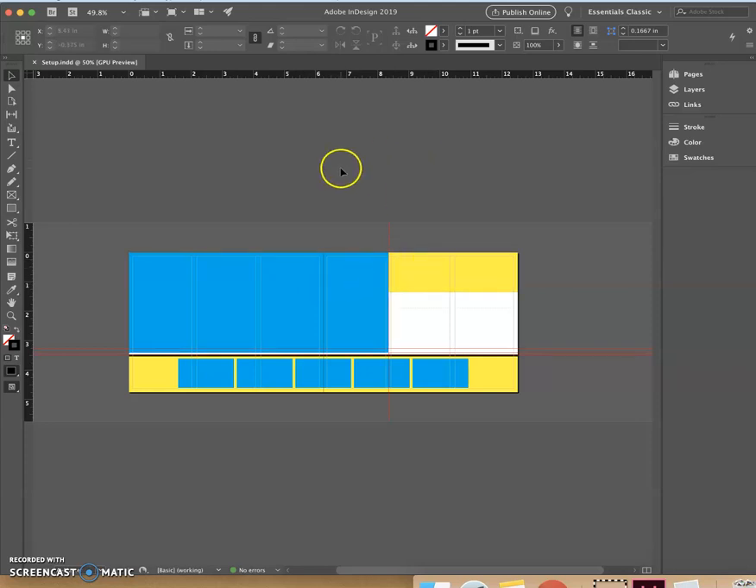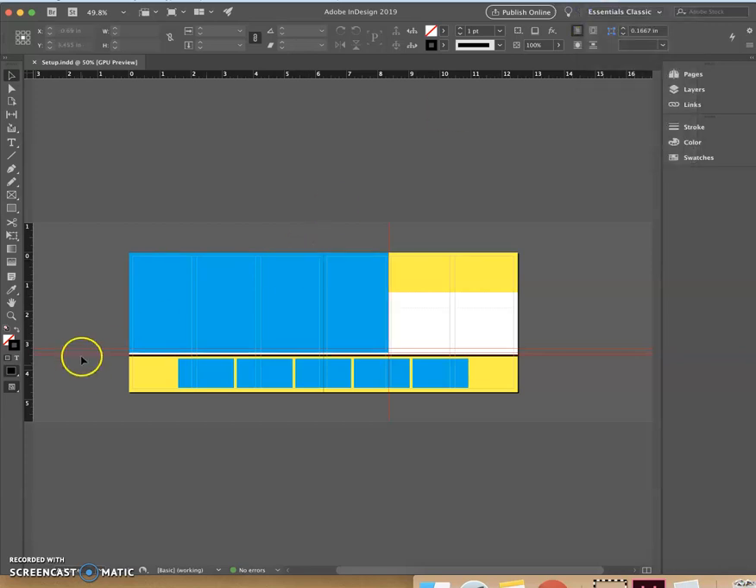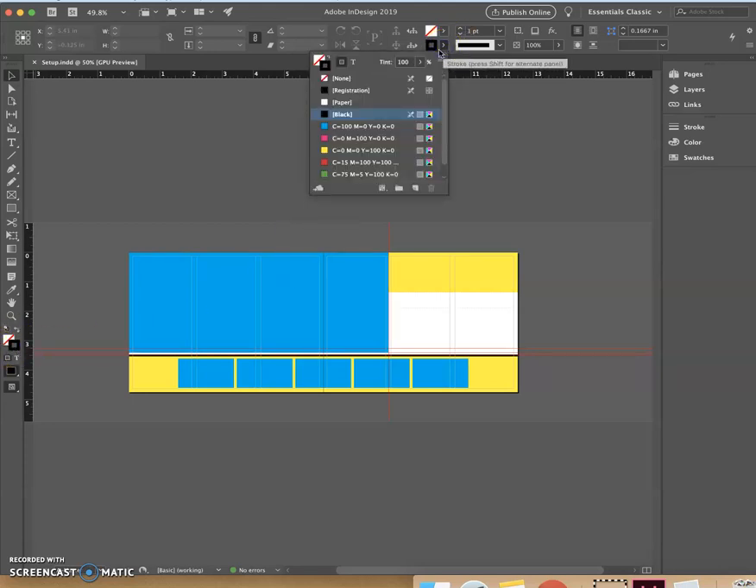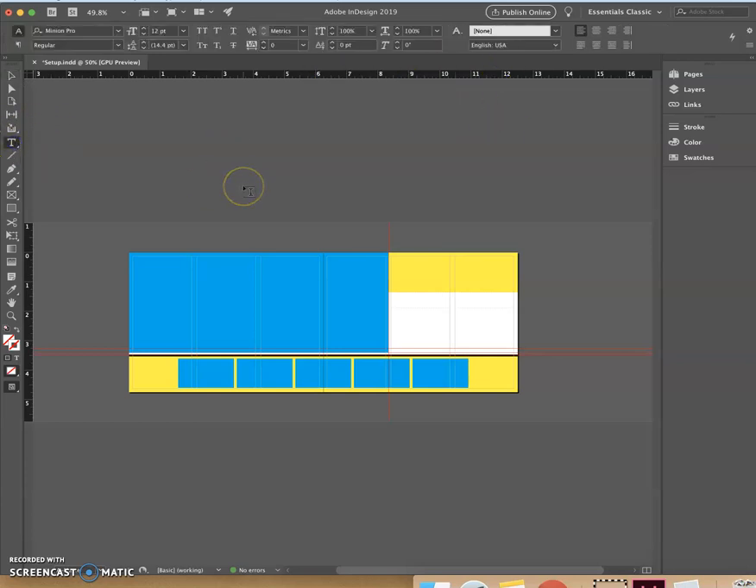I prefer to work through the Essentials Classic workspace. If you're in Essentials, it's maybe not as easy to do a few things. You see my fill is on none, my stroke is on black. So I'm just going to go right here in my menu bar and change that to none. So now I'm on none. I'm going to grab the type tool and then drag a small rectangle anywhere in the rightmost columns above the 2 text frames.